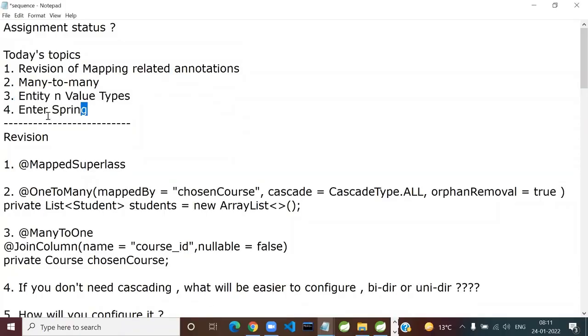And after that, in the second half, I hope to start with Spring. So we will have all the remaining 8 to 9 days to spend on Spring. Okay, so let us get started.